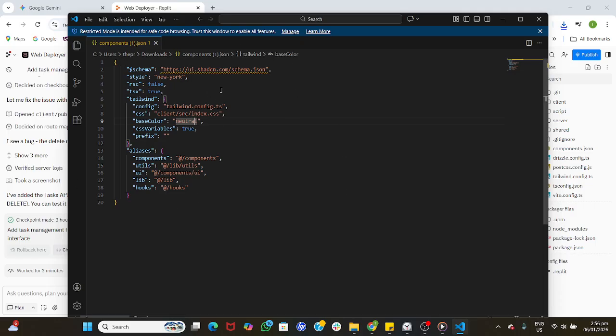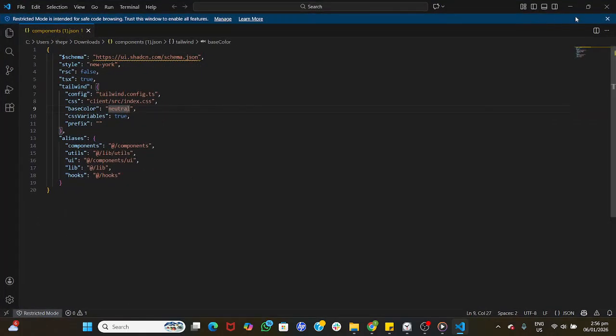Once the download finishes, open your Downloads folder on your computer and locate components.json. Double-click it to open in Visual Studio Code. If it doesn't open automatically in VS Code, right-click the file and choose Open With, then select VS Code.